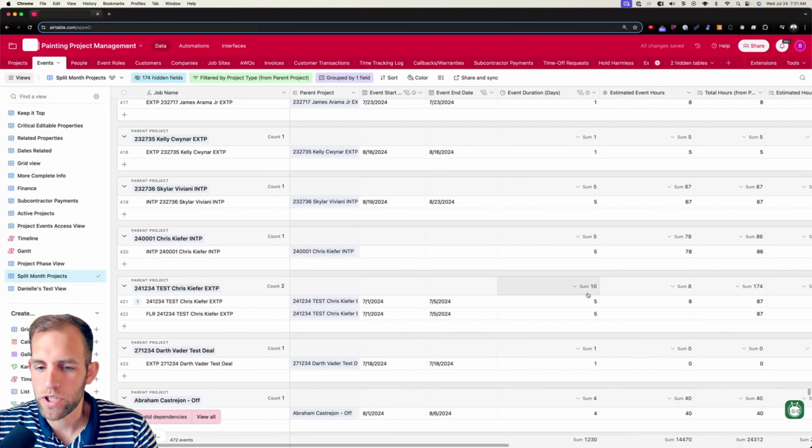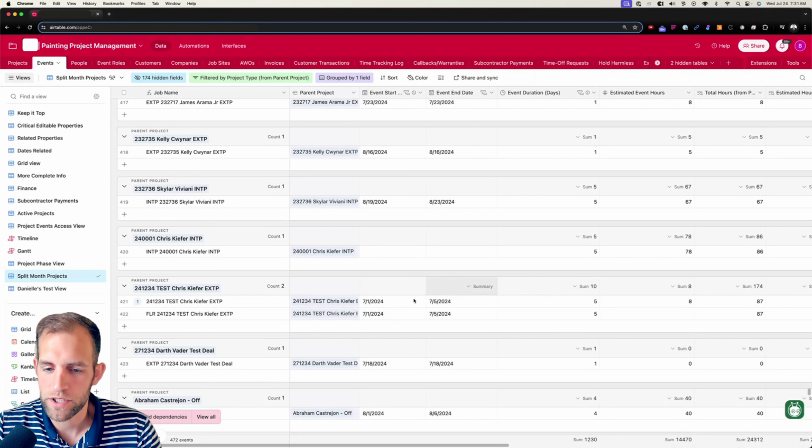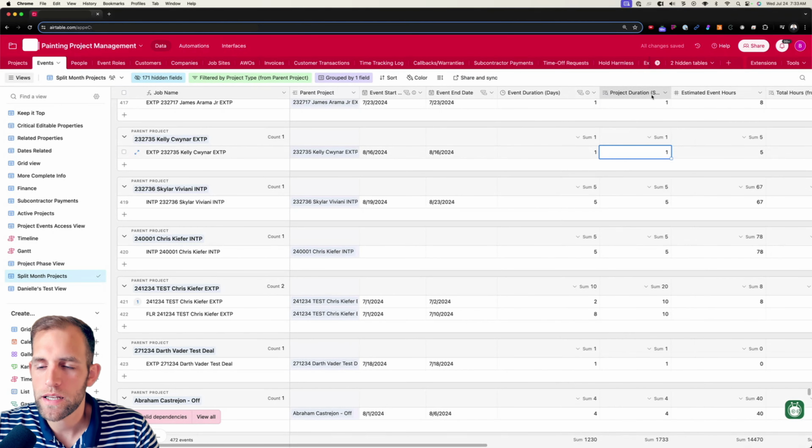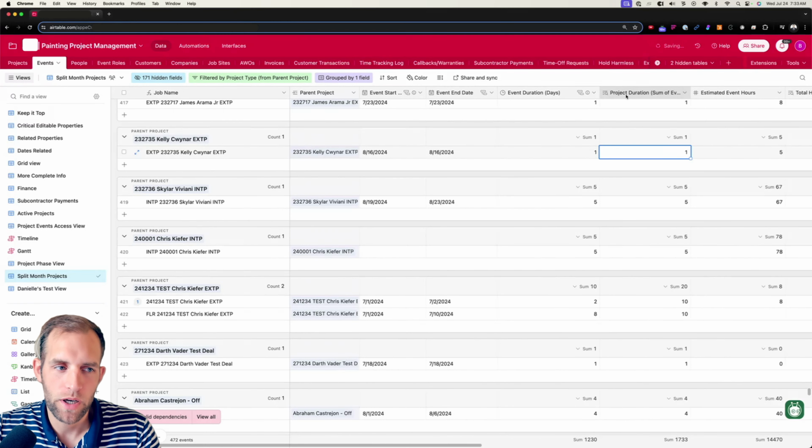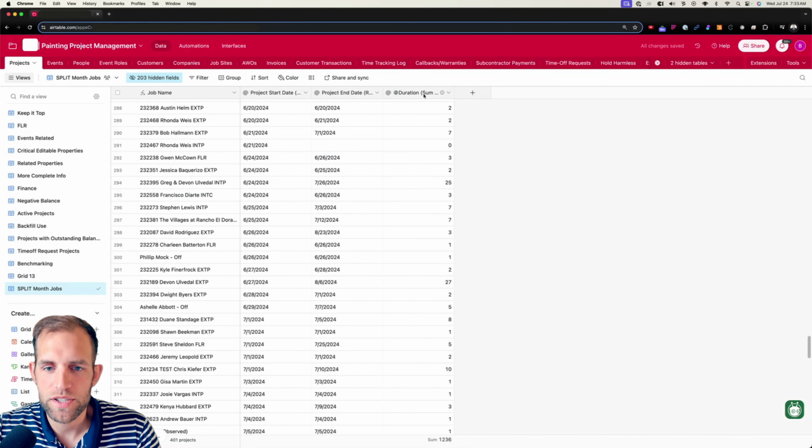So we want this to say that the hours on this event are 50% of the total project hours, and the same with this one. If we changed it to 2 and 8, again for simple math, we would want 20% of the hours on this one and 80% on that one. To get that, I need to pull in the total project duration from the parent project. In the parent project, I have a duration, which is a roll up of the sum of all my event durations.